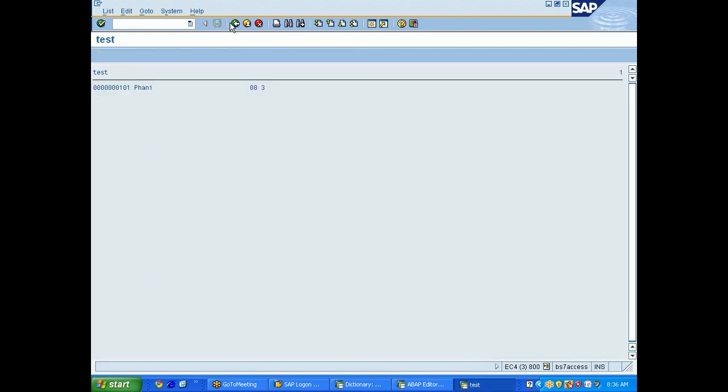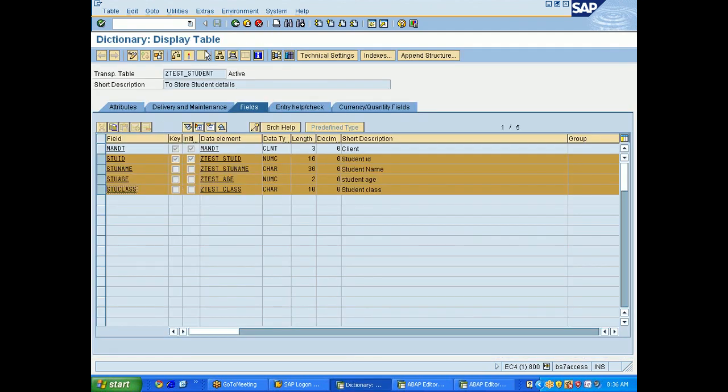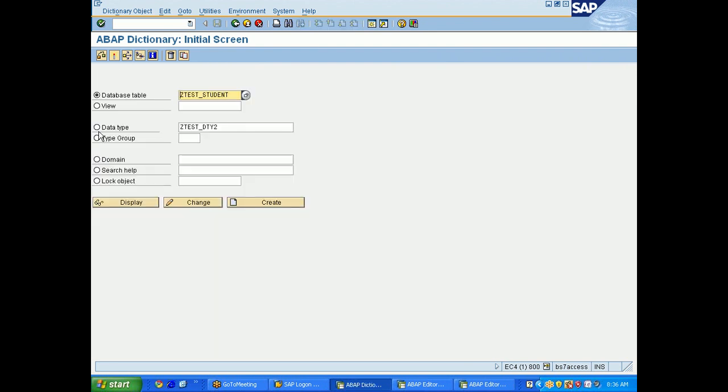So from this, what you can understand is that if you have a structure with a data type, or if you have a table structure, you can use both inside the program. All of you are able to hear me? Okay, fine. So if you create a table structure or only a structure, you can use these two inside your program.